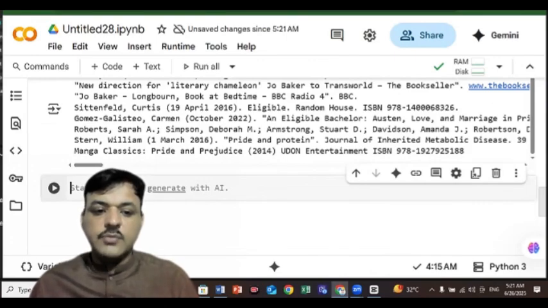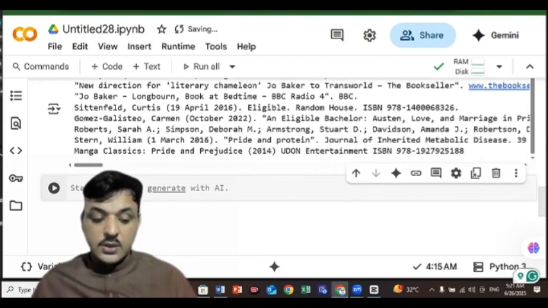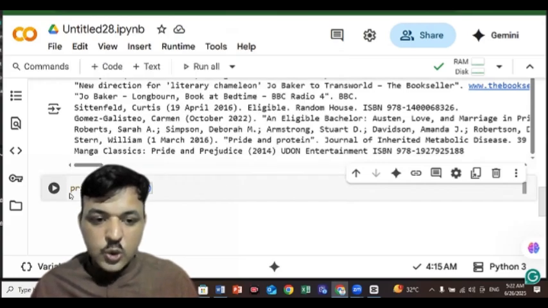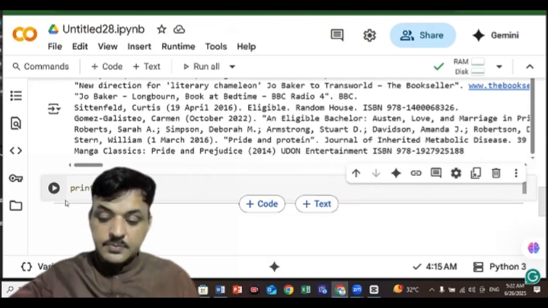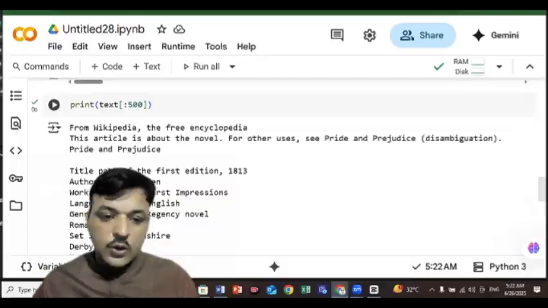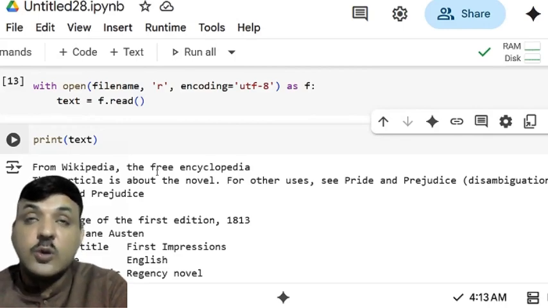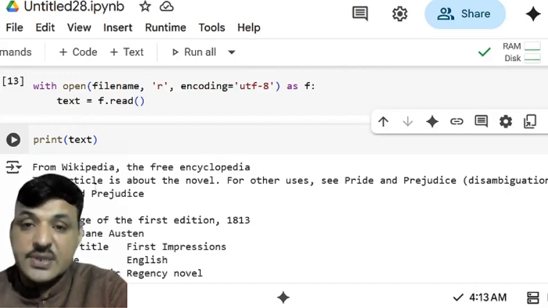If you want to see a specific number of characters from your text file, suppose I want to see 500 characters, type this code here: print text 500. So run the cell. And my suggestion to you is, if your text file is very large, like if you want to build a corpus, you don't need to print it to check, because it can slow down your system.